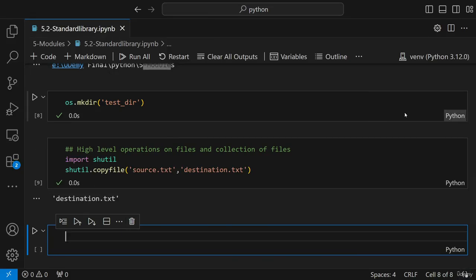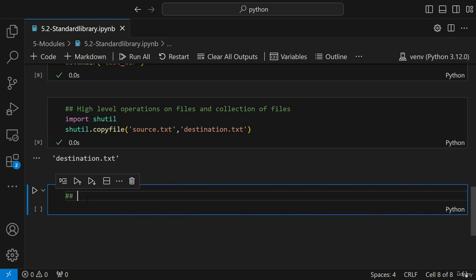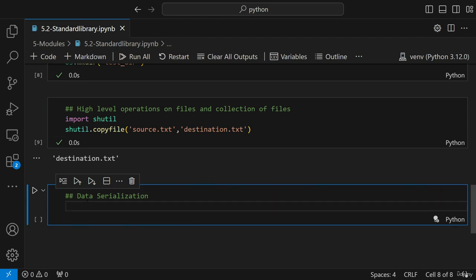Now the next thing is one very important and common thing that we will be doing: data serialization, like converting a dictionary into a JSON, or converting a data frame. We'll discuss more about data frames later. Let's say we want to convert that into a JSON. JSON is very important because whenever we create APIs, or retrieve data from a database, specifically a NoSQL database, or interact with any API, the response will be in the form of JSON.